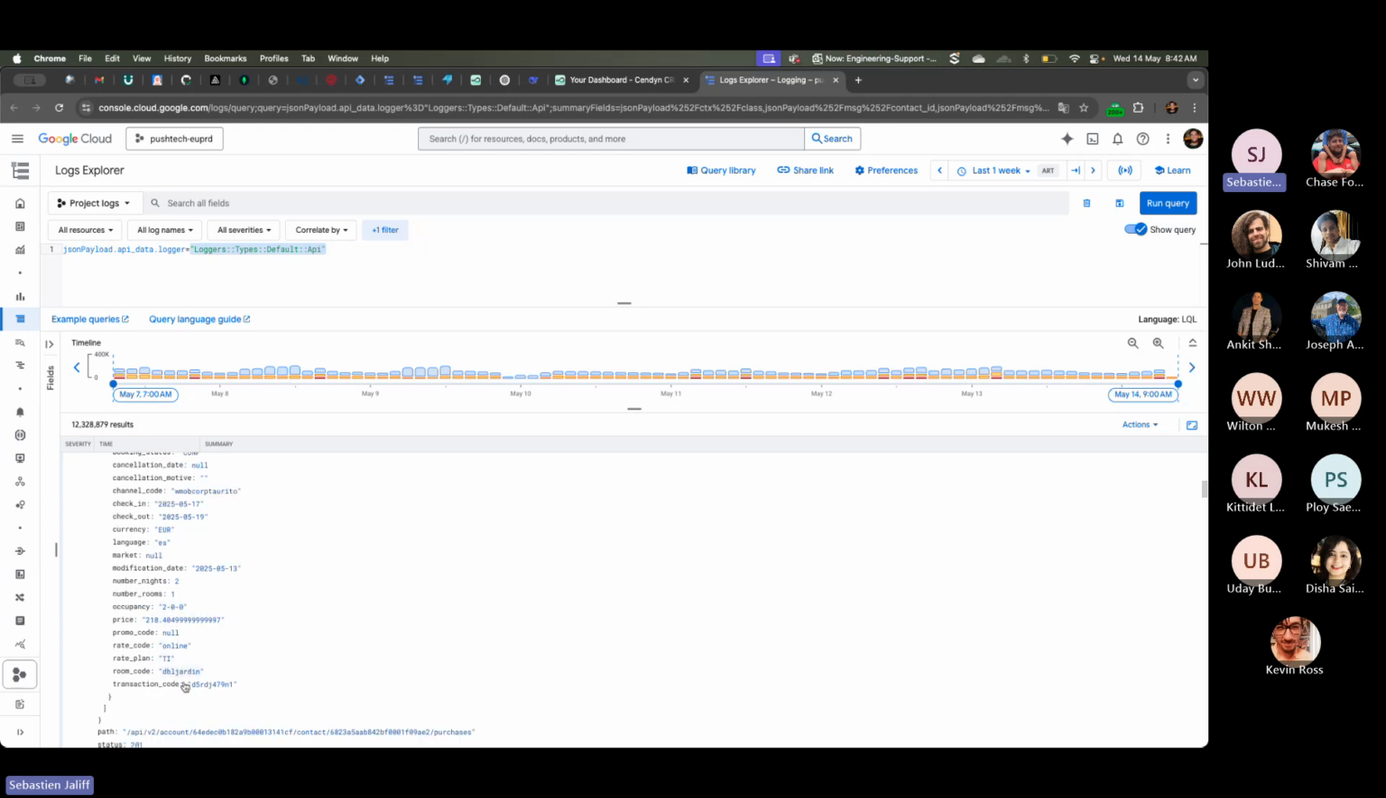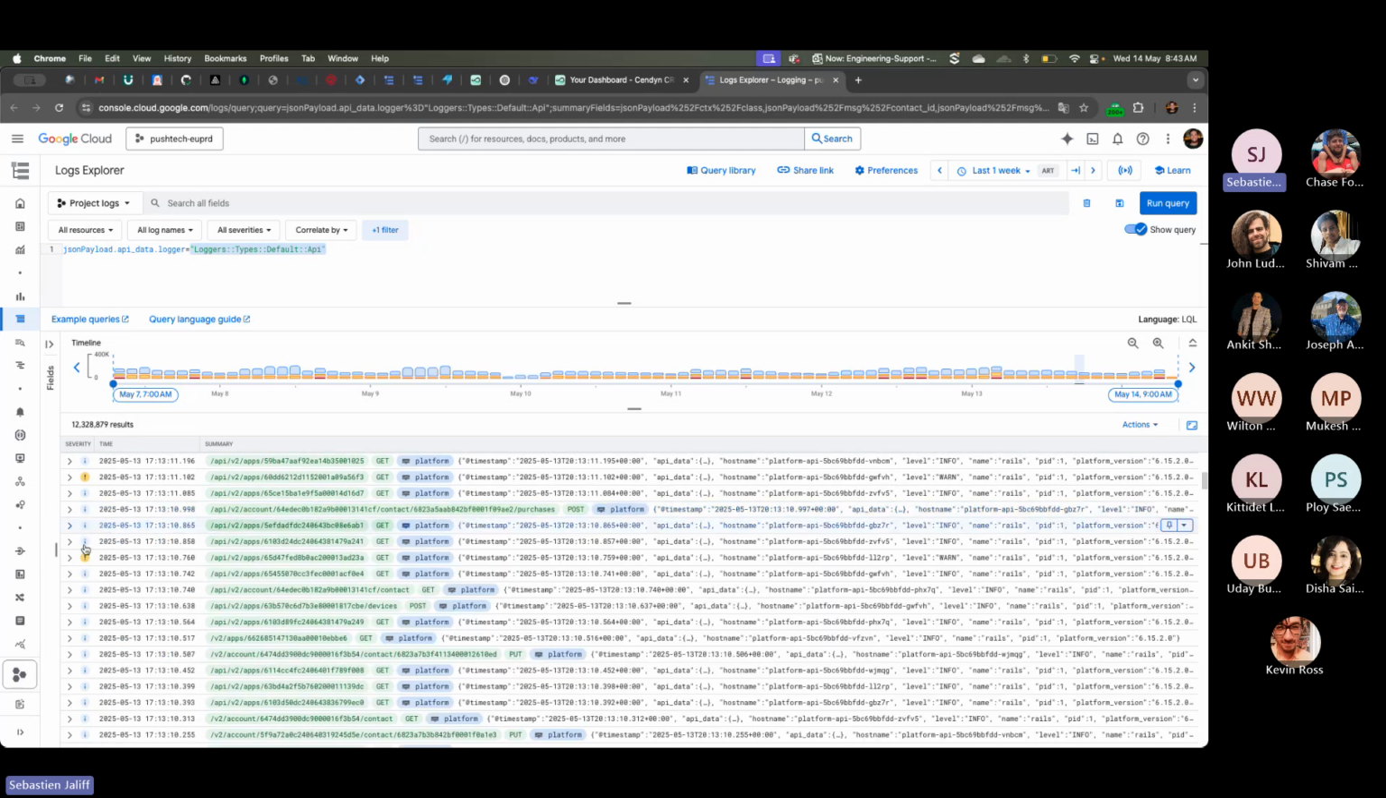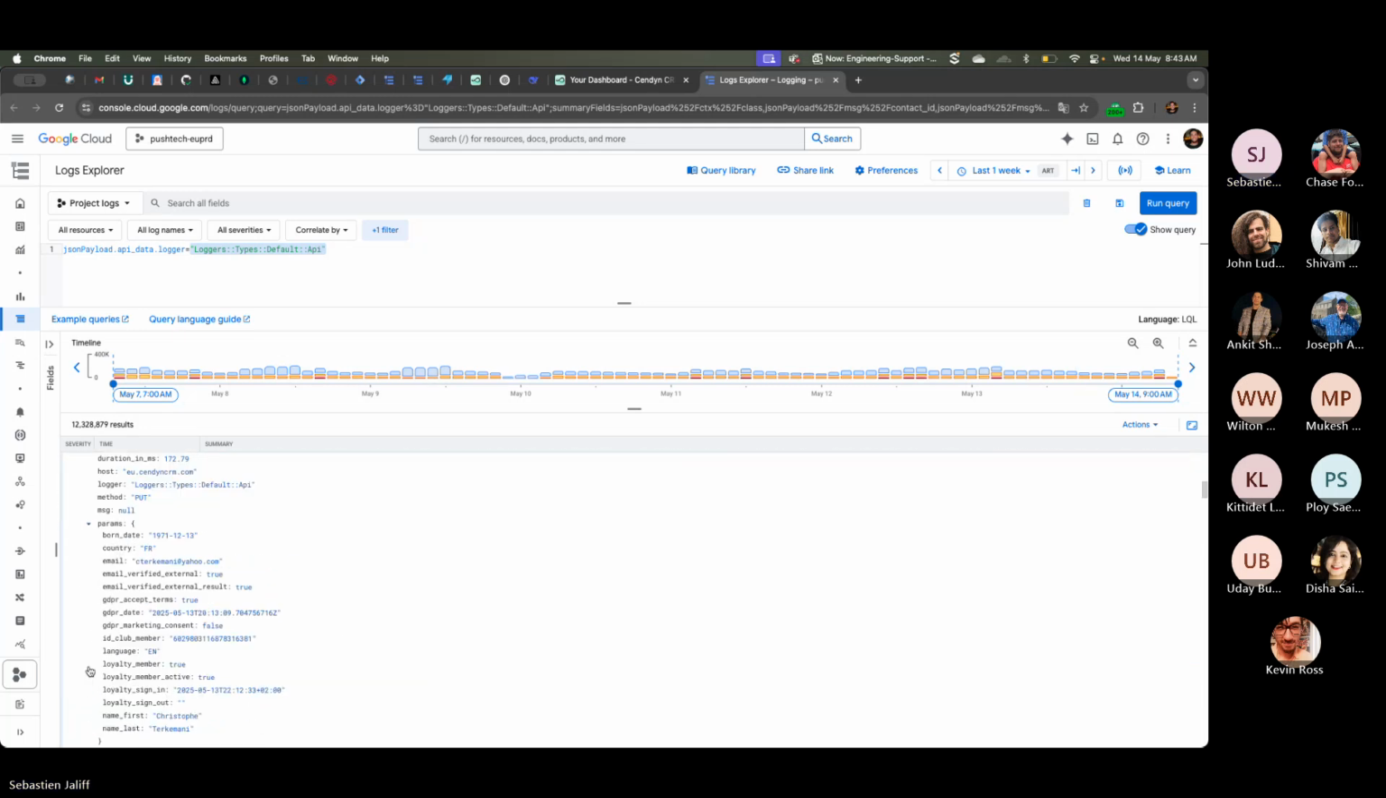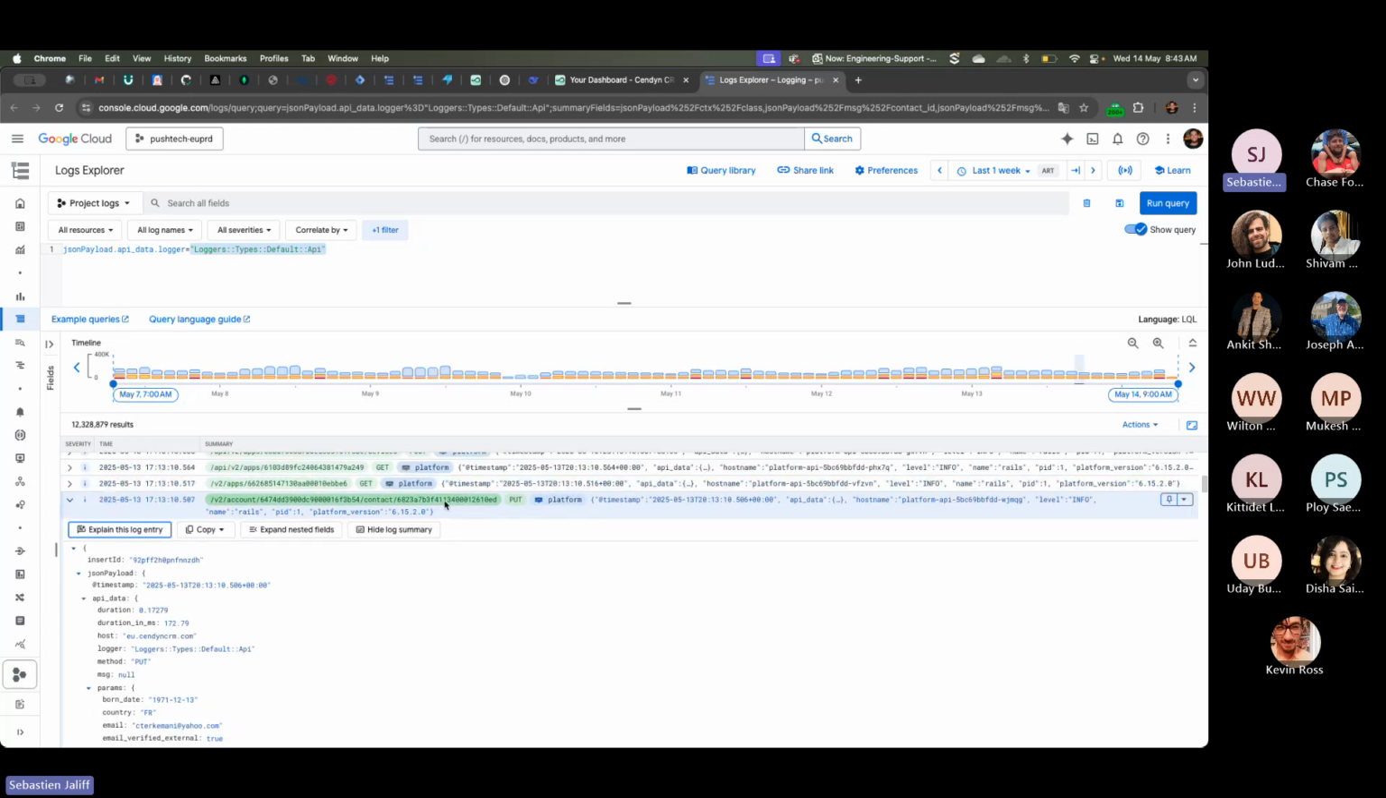this purchase, okay? If you check, here we have the transaction code. And then, for example, here in this case, the customer tried to update this contact. If you check, here we have the params to update this contact, this contact ID in this account ID, okay?